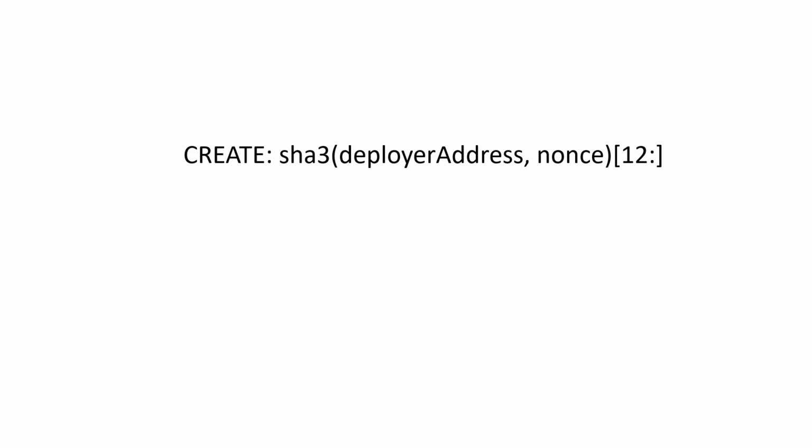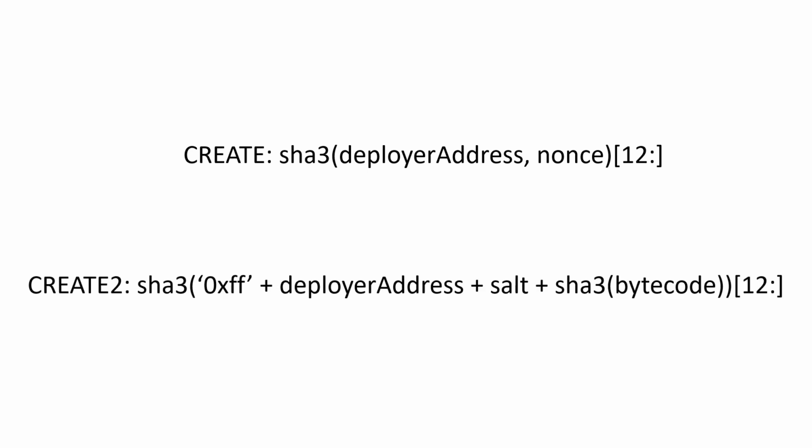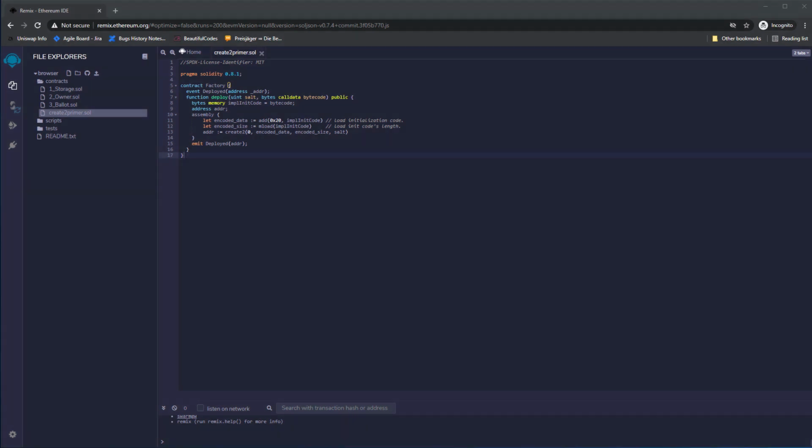Now, where does create2 come in? And that is the pretty cool thing. The create2 opcode doesn't have any nonces. With create2, you are using the deployer's address, the salt, and the bytecode. And that's all there is actually to get the address of the smart contract that you're going to deploy. So when you have a smart contract that has a self-destruct function, then you can redeploy a smart contract on the same address where it was before.